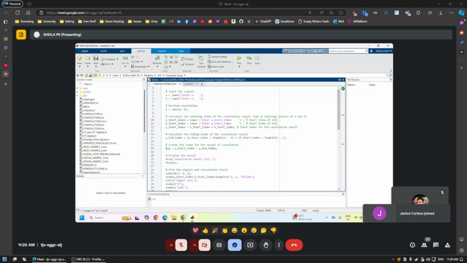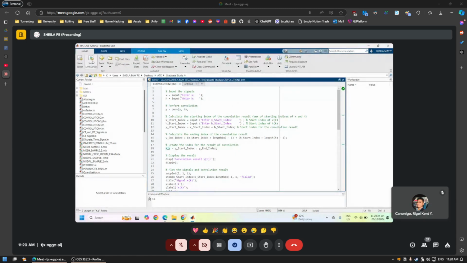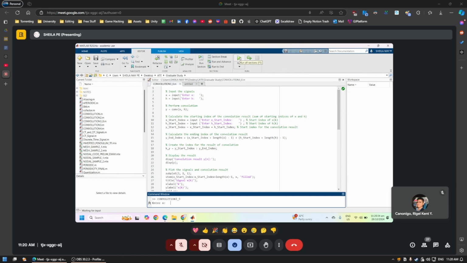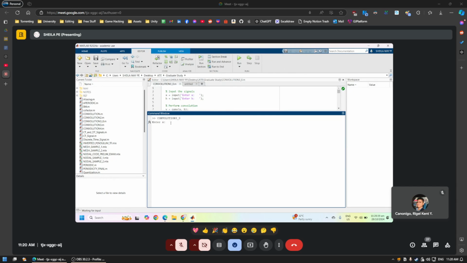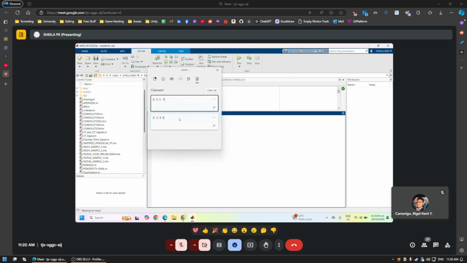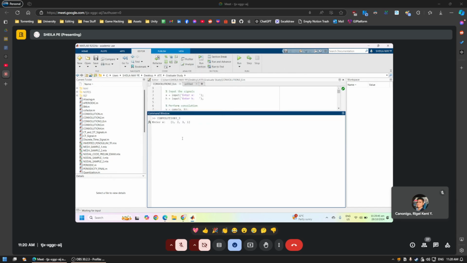If you want to do it on a live script, you can also create a new live script, if you want to save. Okay? Now, if we run it, okay, it says here: enter X. Okay, what's our X? This is our X. 1, 2, 3, 1. You can familiarize, or if you have notes, you can look for the inputs of our X[k].